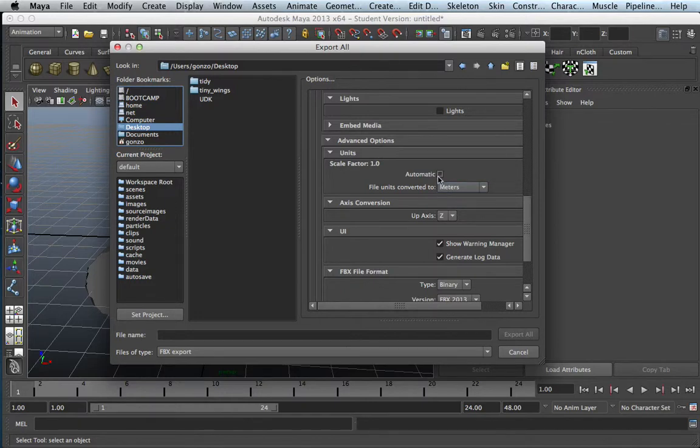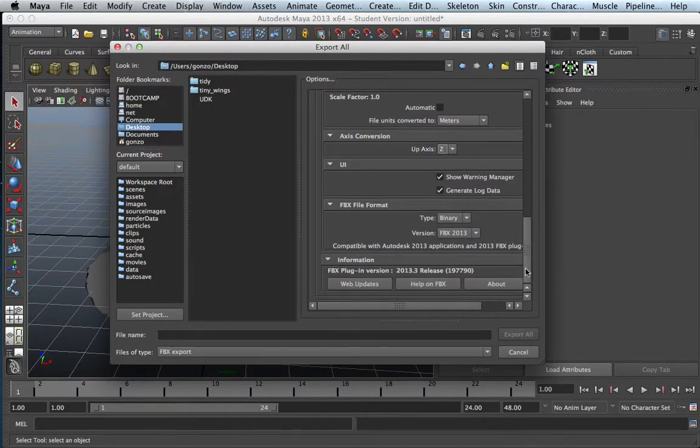This is important, right? Units, I always untick automatic and just manually put it on meters. And this is another very important one. For some reason, Maya will always default to try and put that on Y, even though the scene is already set up for Z axis up. Make sure that up is on Z manually in the FBX export, otherwise it will flip it back to Y. So the latest version, I'm using FBX 2013. That also makes a difference depending on the UDK version you're using.